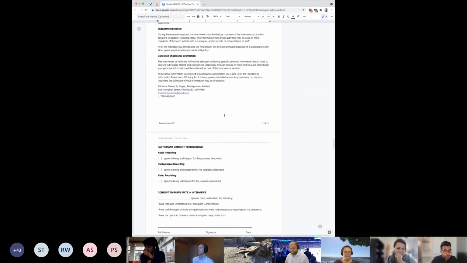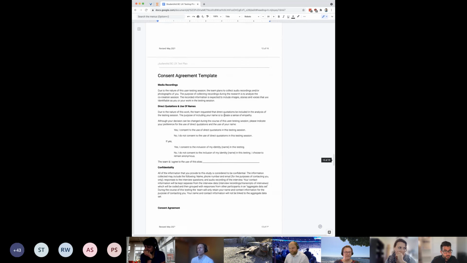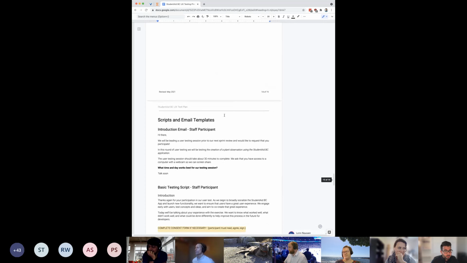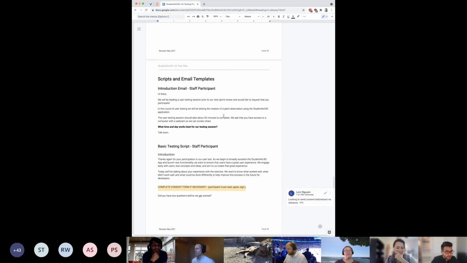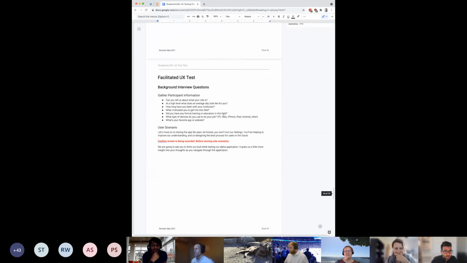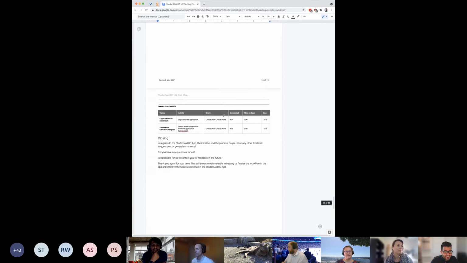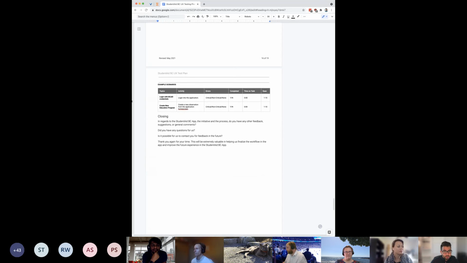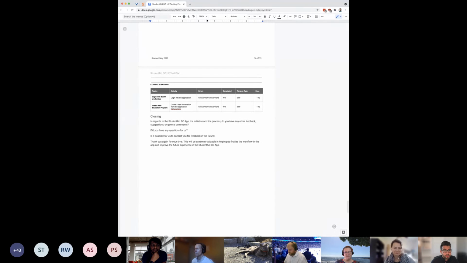We've got a few templates for consent agreements. We're doing a PIA checklist that's happening, so don't worry there. We're all good. And just to give you an example scenario, let me zoom in slightly.